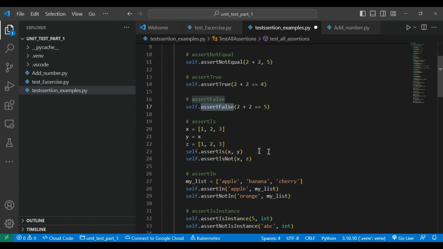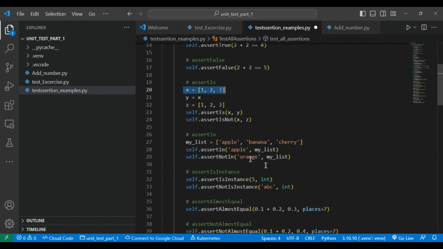Then assert is, when you are using assert is, you will have a collection where you want to check that this one collection is equal to the other collection. For example, if x has a list which contains 1 2 3 and y is also containing 1 2 3, then you can test this way. Assert in will check that a particular value is available in that particular list. For example, apple is available in that particular list.